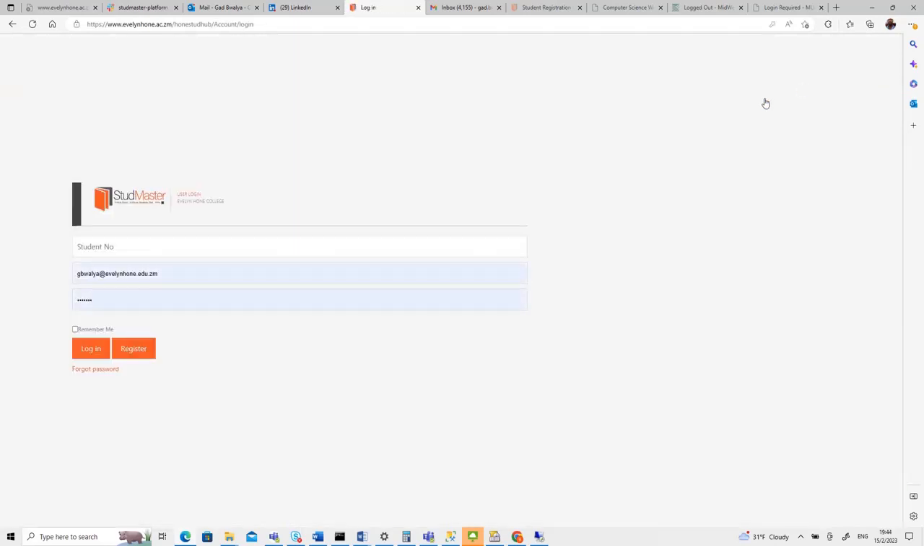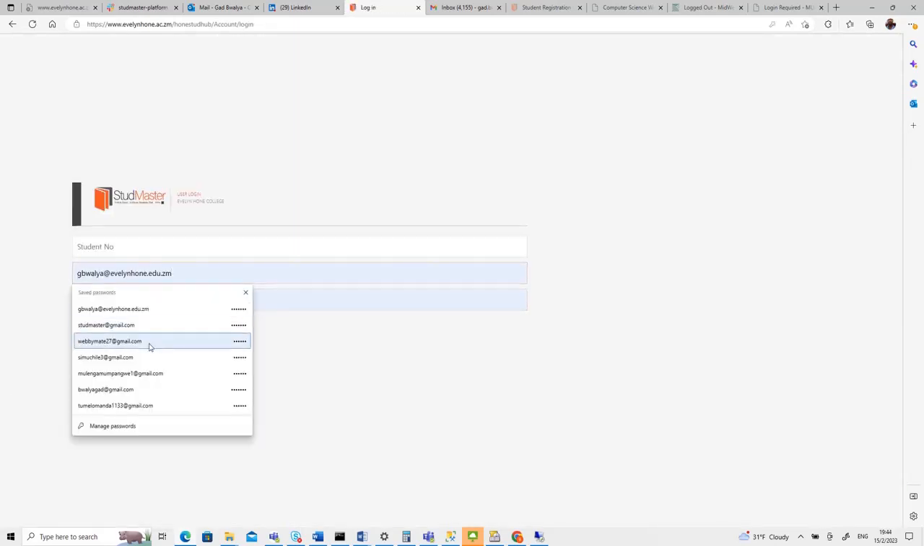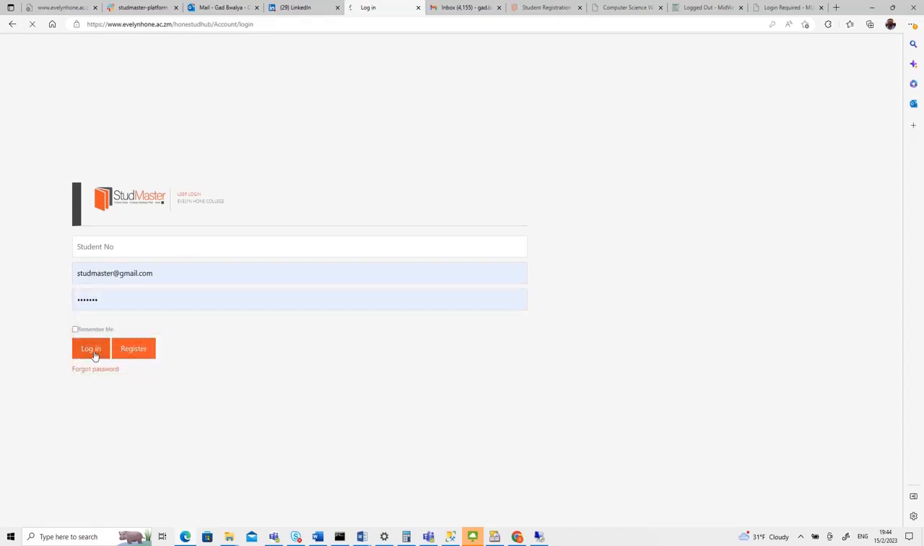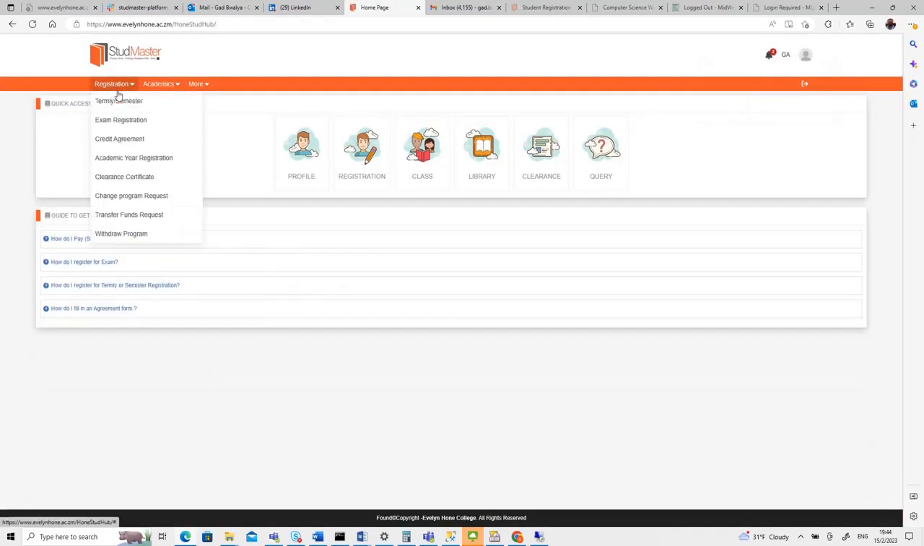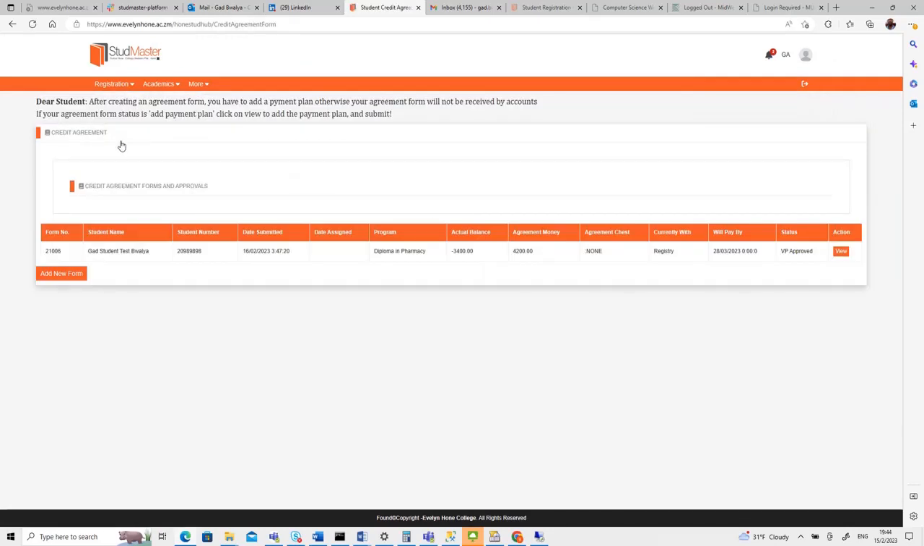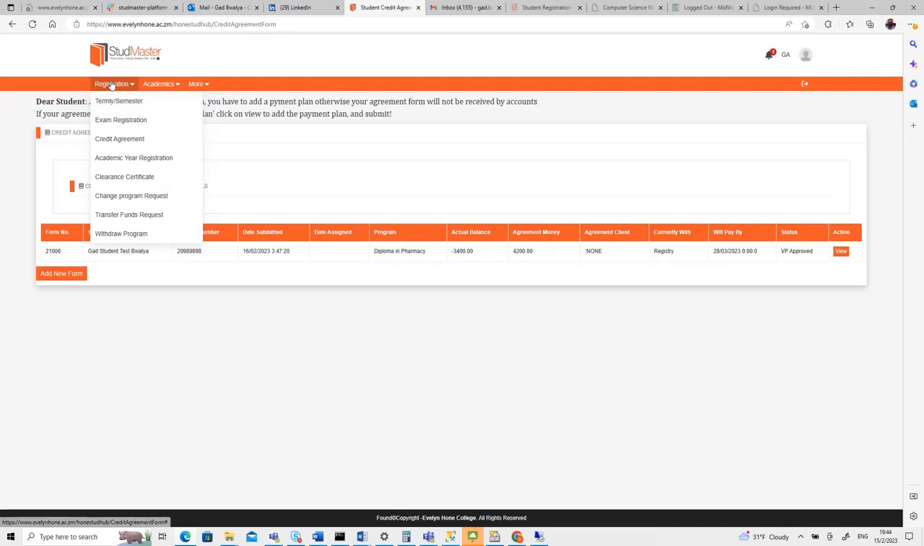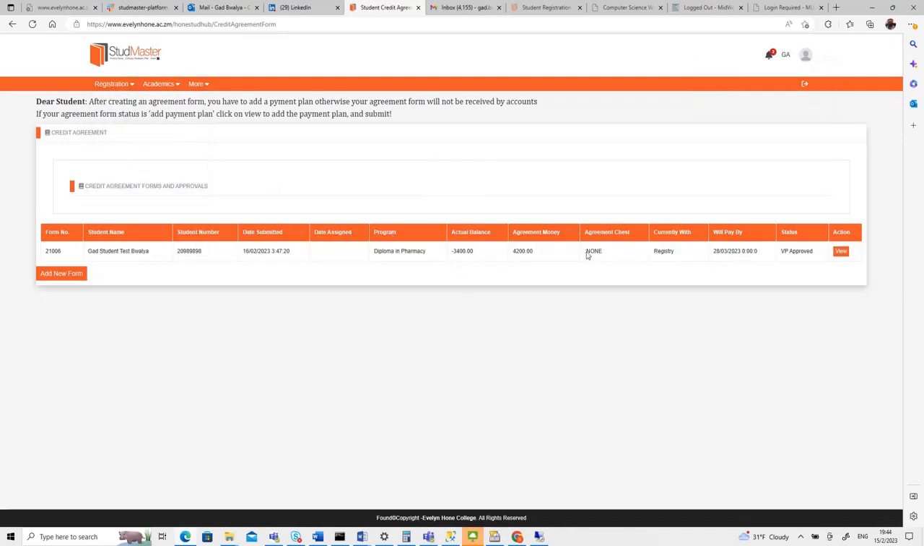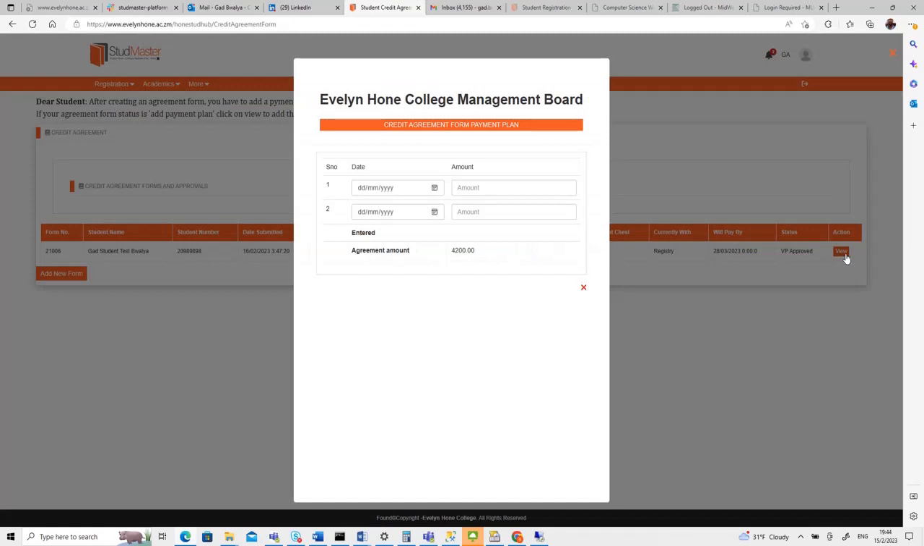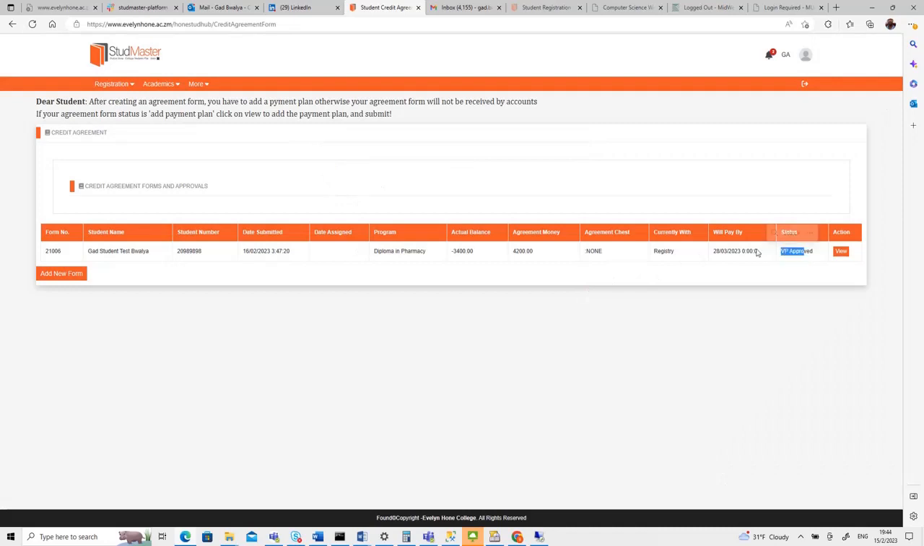So now let's go back into your account. If you go back to your account as a student, you must be able to find the same thing, and you should receive a notification that the agreement form has been approved. So if you come to registration, then credit agreement, you find that your agreement form is here, meaning you've been approved for this amount. If you come on view here, you see the payment plan, but anyway, the key thing is it's been approved.